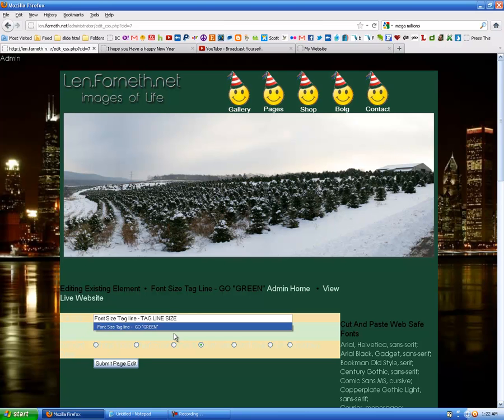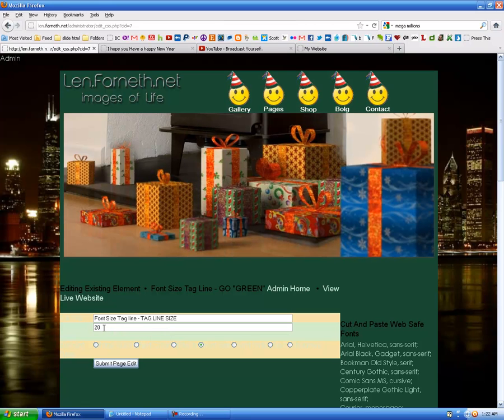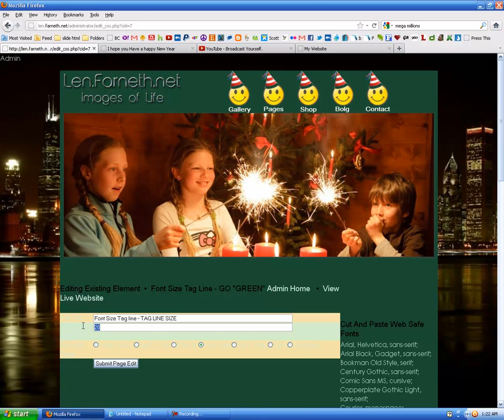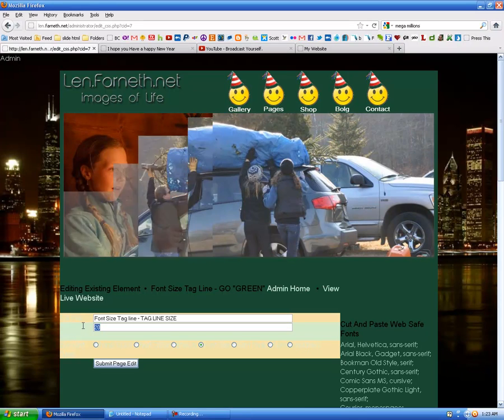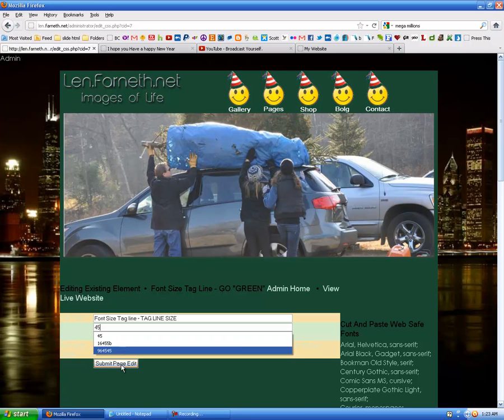And that's the nice thing about this, because not only can you change the values, you can change how the component is displayed. Now you'll see the tagline is set for 20 pixels. I'm going to set this for 45 pixels. Let's see what that's going to look like.